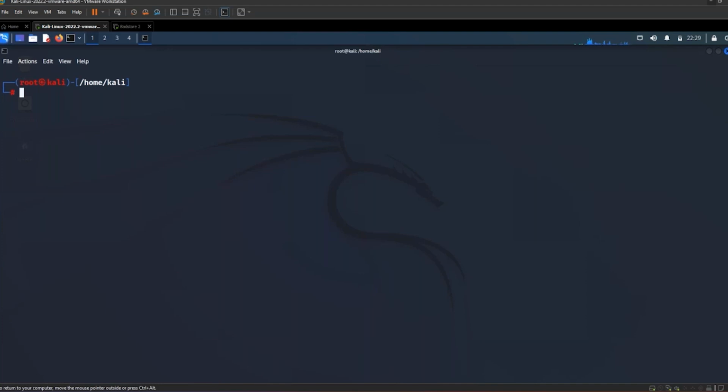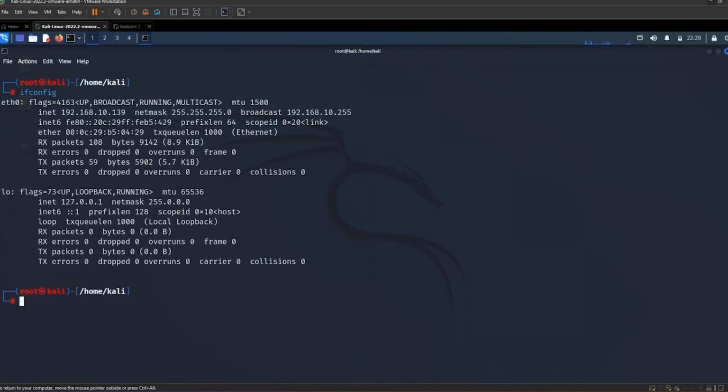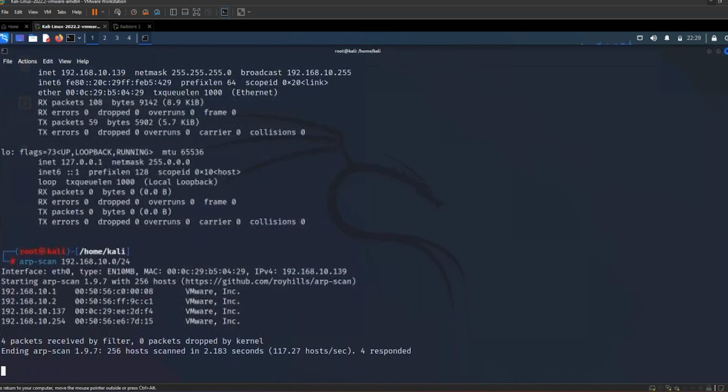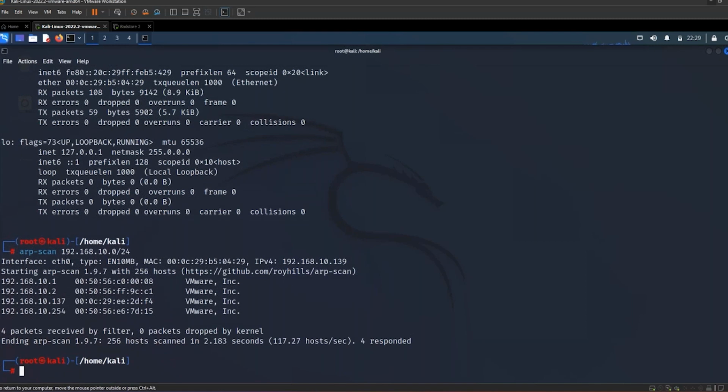So what we are going to do, I have configured the IP address of my Kali machine as 192.168.10.129. Okay, so we'll be running an ARP scan now. ARP scan 192.168.10.0/24. The IP address is 137.